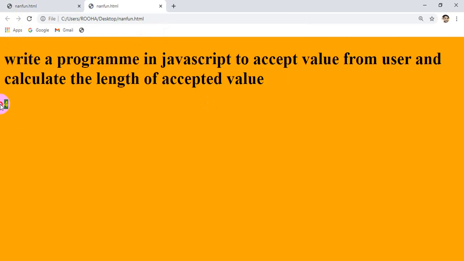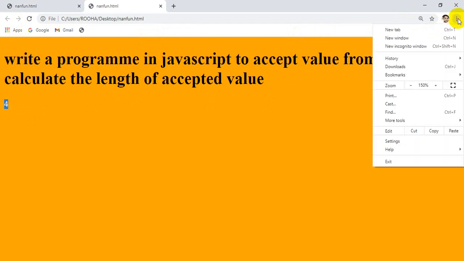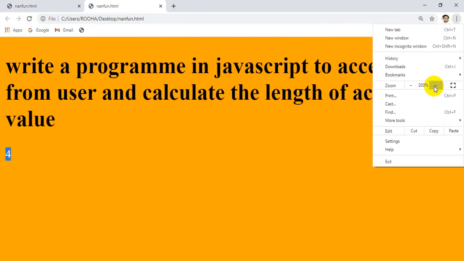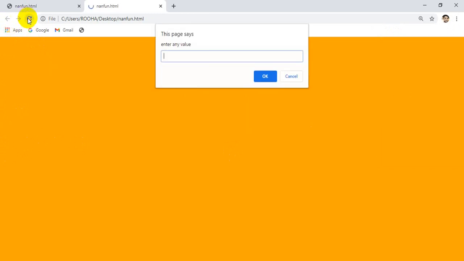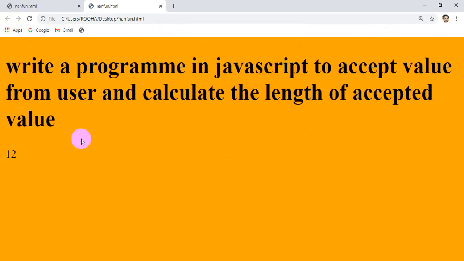Okay, over here. So this is the question: write a program in JavaScript to accept a value from user and calculate the length of the accepted value. This question may be asked in your examination. Okay, it's a 3-star question, every time the examiner asks this question. You can insert any string, for example KMS college. When you write it, you will get 12.